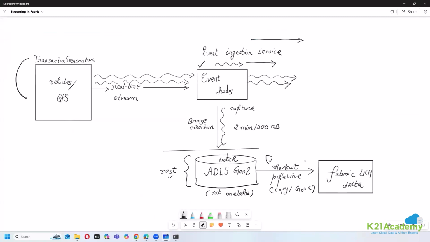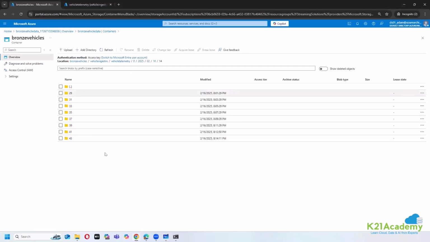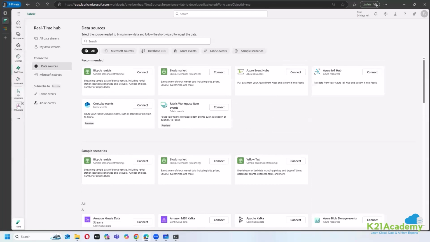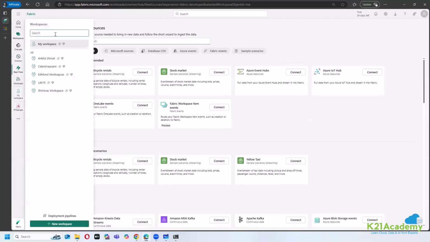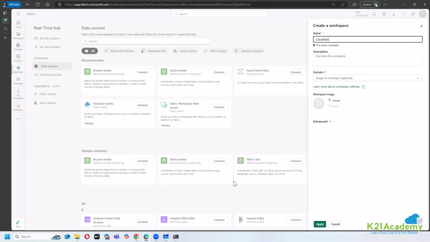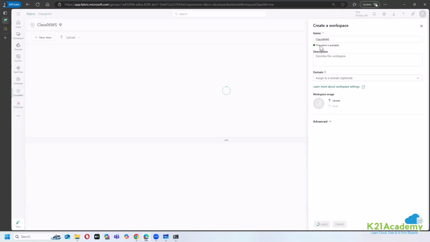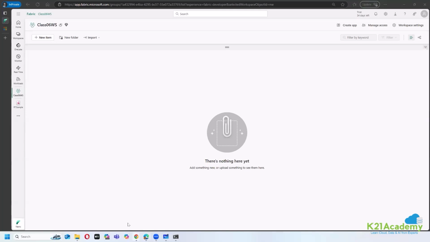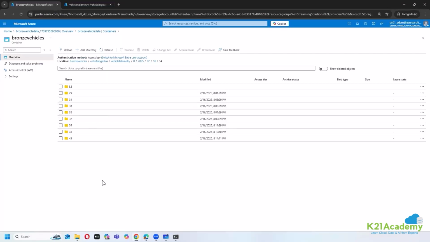I can now place its shortcut, if I don't want to copy this data. I can place its shortcut in the Fabric lakehouse. So let's create a new workspace, the class 6th workspace, apply. And that's where the concept of a shortcut comes in. You don't need to create its duplication. Why create its duplication?